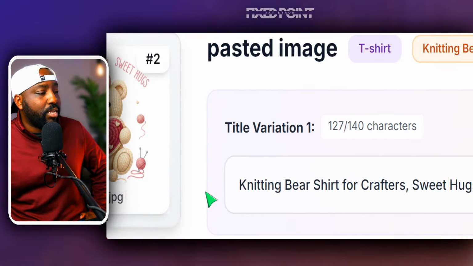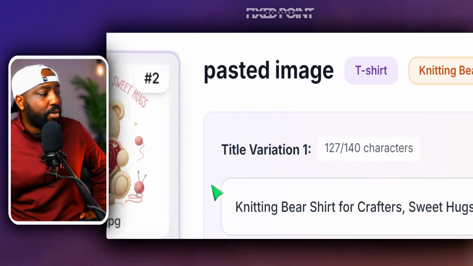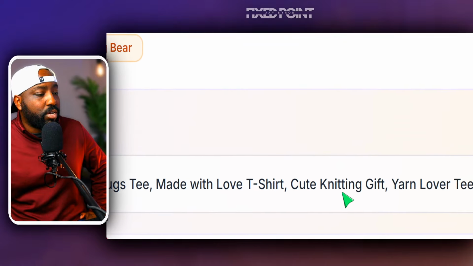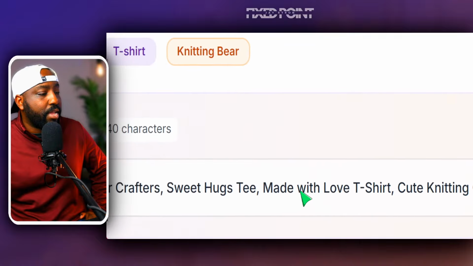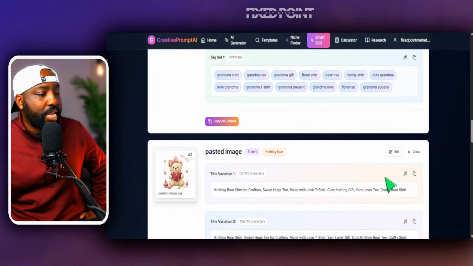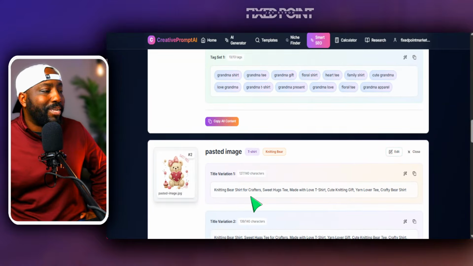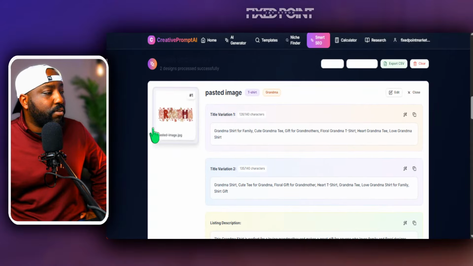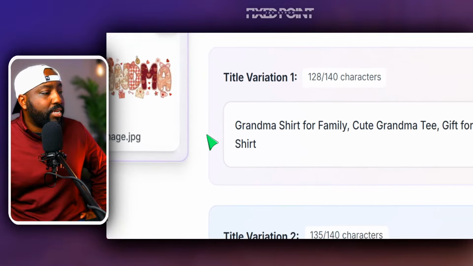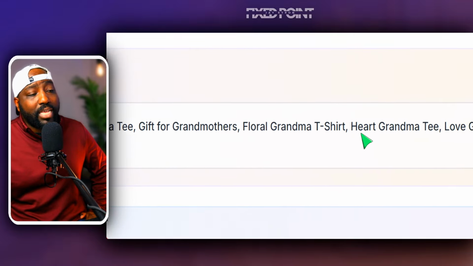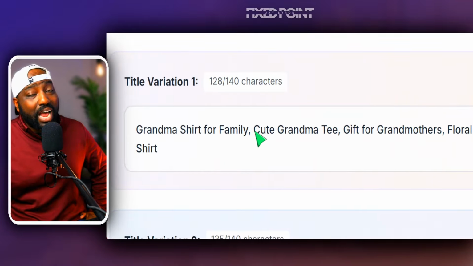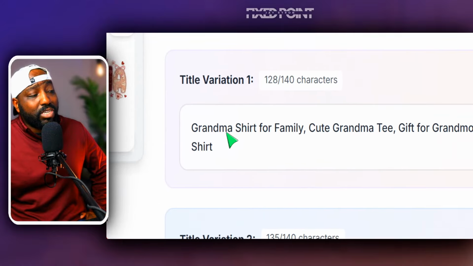So it says knitting bear shirt for crafters. Okay, great. I can see some good keywords here. Yarn, that's great. Crafty bear, okay. Knitting, okay. Made with love, great. I can go in here with the human touch, edit this, make some changes. I think with this one here is very good. It says grandma shirt for family, cute grandma tee. Really, the only thing that this title is missing is Valentine's Day, because everything else is very, very strong.